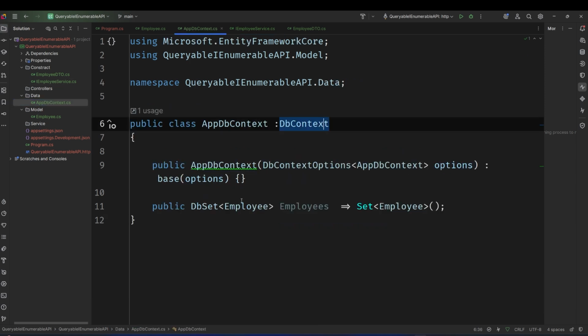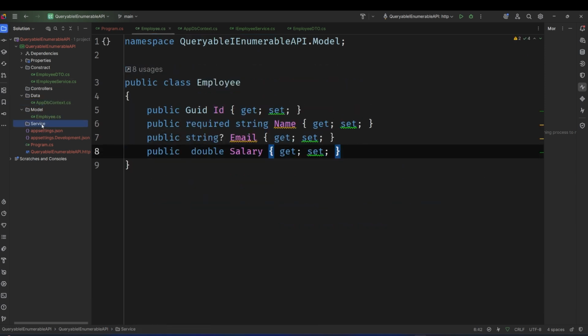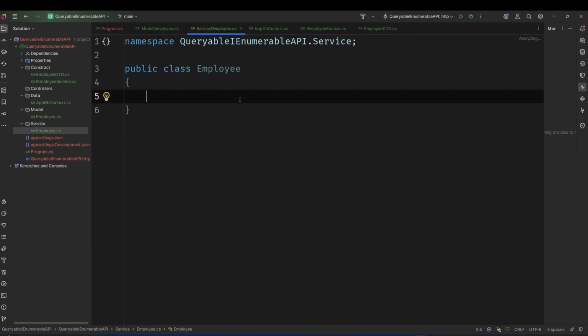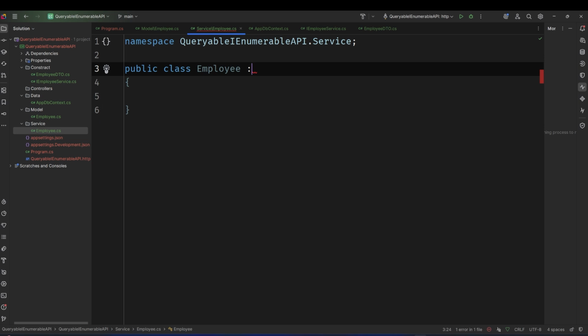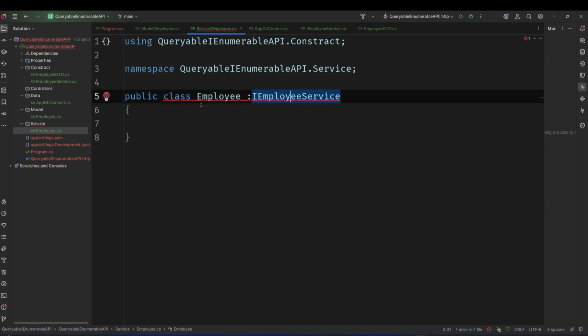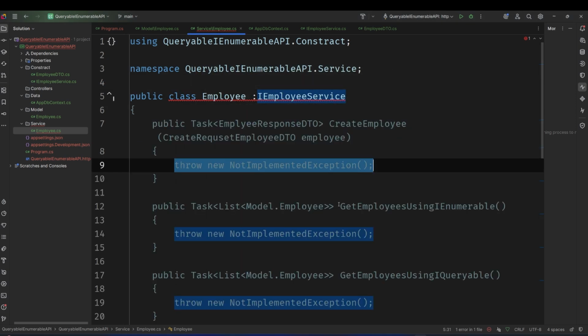So we can go to the service, and now we have this. We're going to create the employee service, and that is where the magic starts from. So we go to this employee service right here, and we add a service. Then we bring in the interface right here. So we're going to have the I employee service right here, and then I'm going to implement all the interfaces that we need.